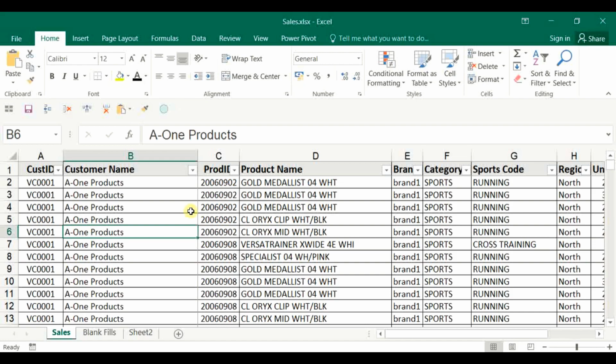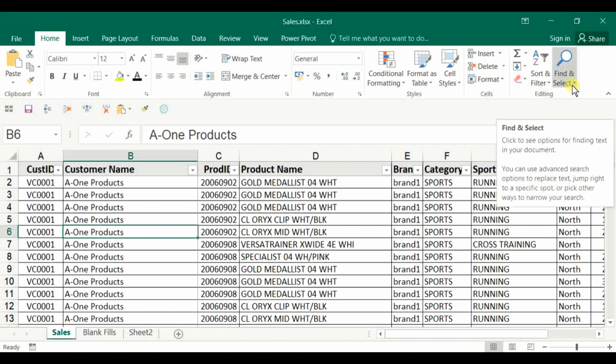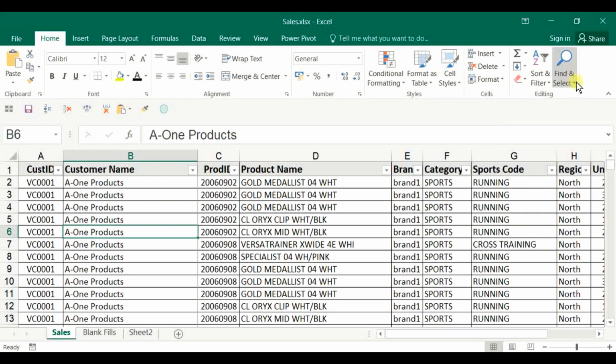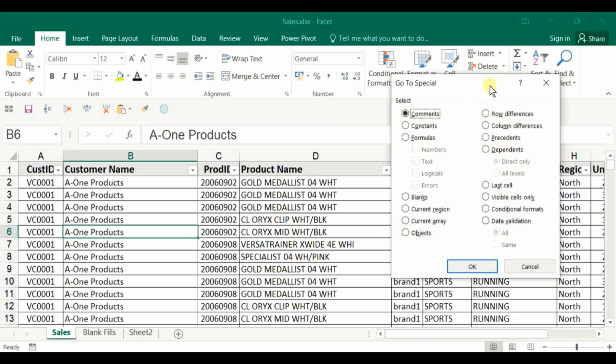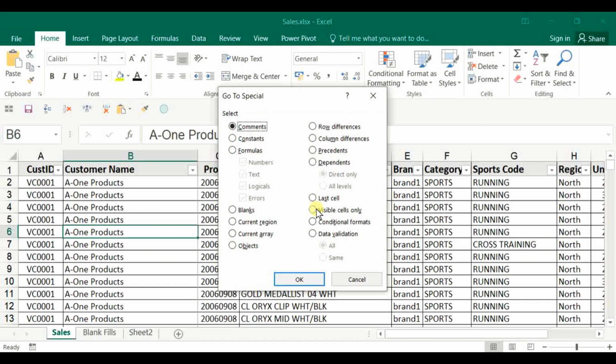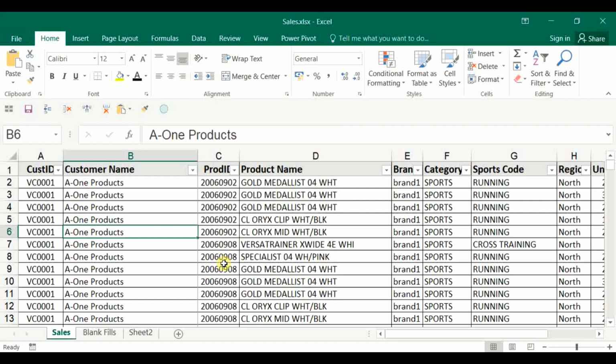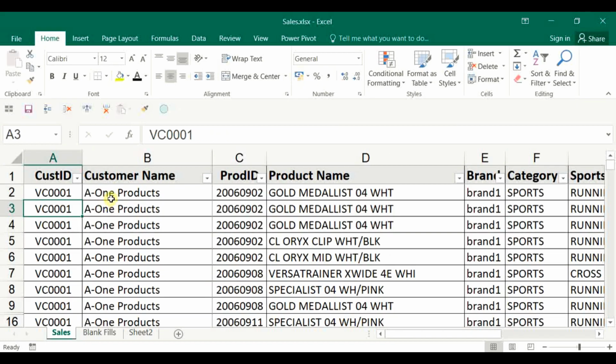The last method of selecting visible cells is from your ribbon area, from Find and Select. Just click on the drop-down list and select Go To Special. From this dialog box you can simply select visible cells only. So these are the five ways to activate select visible cells.